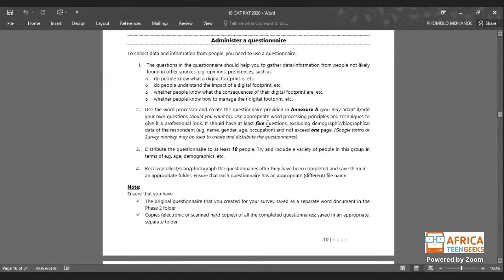It should have at least 5 questions. This is a requirement. That means on your questionnaire, now that you know how to create it, you must have at least 5 questions, excluding the demographic or biographical data of the respondent. If you are talking about the demographic or biographical data, then we are talking about attributes such as name, gender, age, occupation.